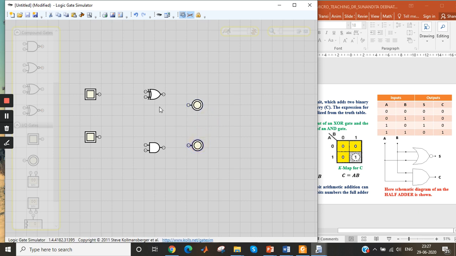Okay, now we can rename it. Suppose this is my A, this is my B. Fine, this is my S, the sum, this is my carry C. Okay, now here A and B will be the input of the XOR gate, and this will give me the sum. Okay, when this A and B are connected to the input of the AND gate, this will generate my carry. Fine.